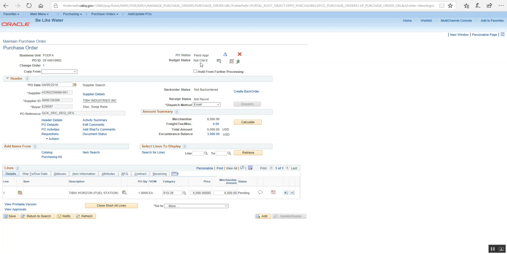So that's it. That's how to create a change order for a purchase order in PeopleSoft. It's a very simple process of looking up the PO in question, selecting the change order icon, making the change down below, and hitting save, and then waiting for your department to sign off on the change order.